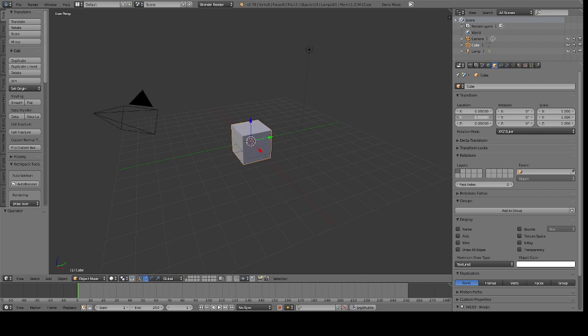change where the cube is. You can change the rotation. You can change the size. To tell you the truth, I like Blender better than the Range Engine, but the Range Engine might be more powerful. I don't know. Also, the Range Engine has some extra features.